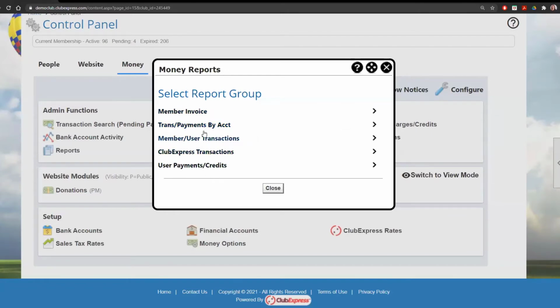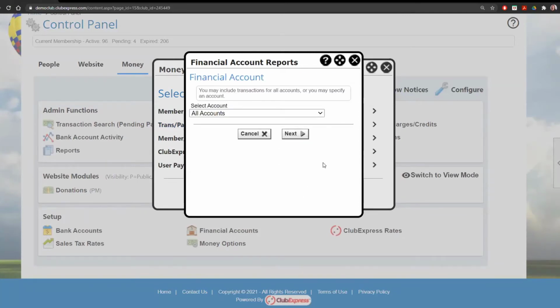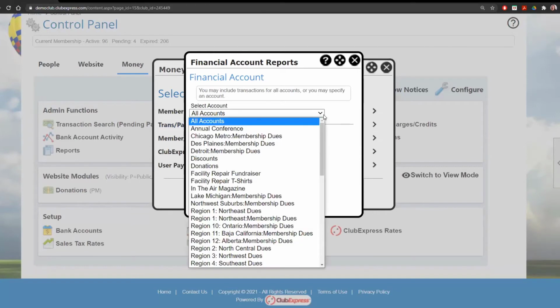So let's take a look at transactions and payments by account. And let's take a look at user transactions by account as opposed to payments. And we'll go ahead and select next. Now I get to see a drop-down menu of all of those financial accounts that I've created. So I can view a list of all accounts, or I can break it down and just view one.